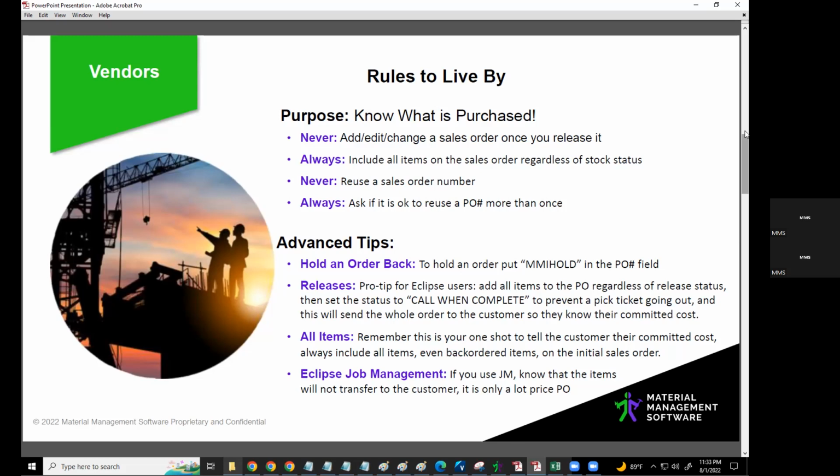And always ask if it's okay to reuse a PO number. Some of your contractor systems can't actually accept a purchase order more than one time. So it's best to just know what the customer is, meet them where they're at, and don't reuse a PO number unless they've asked you to.